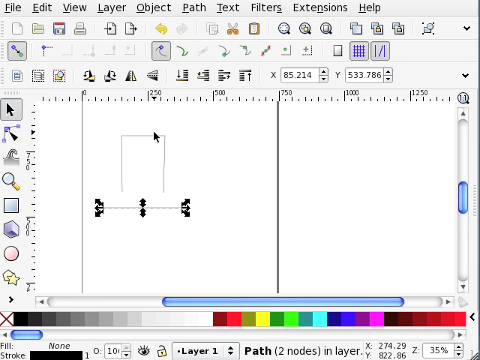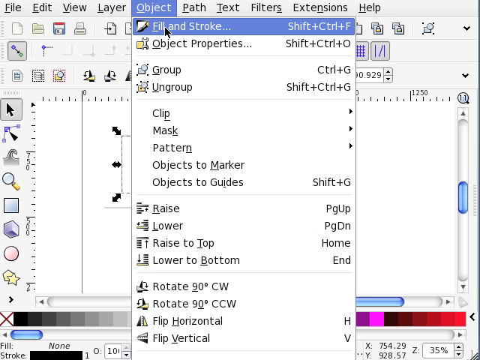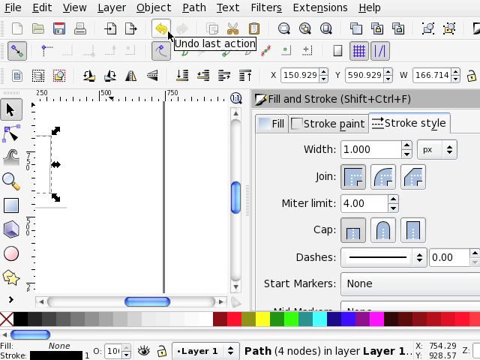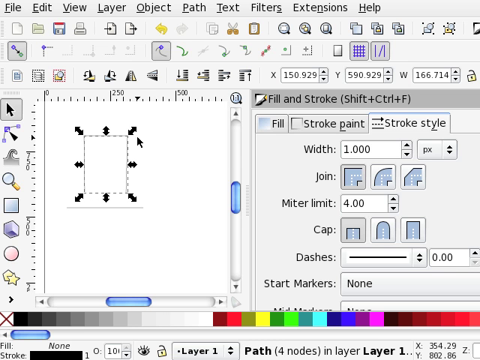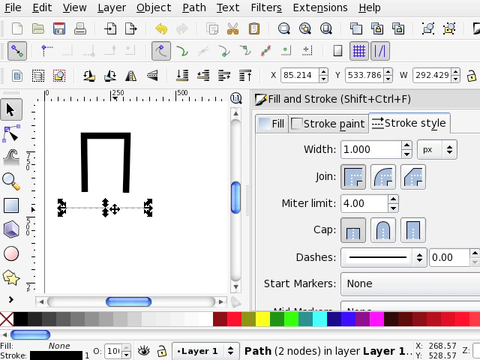Now, for those shapes, they come in as fairly thin at the moment, so I'm going to head up to the object menu and open up the fill and stroke commands. Having a shape selected, I will increase the thickness of the line of that particular shape, and I will increase the thickness of the line of the shape underneath.